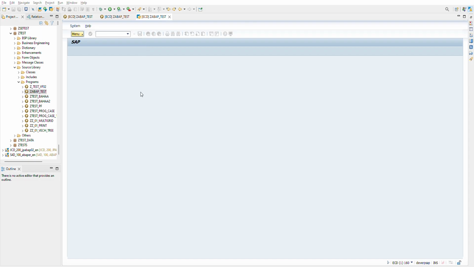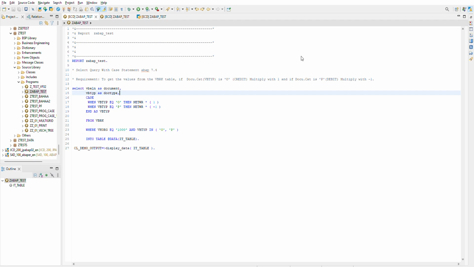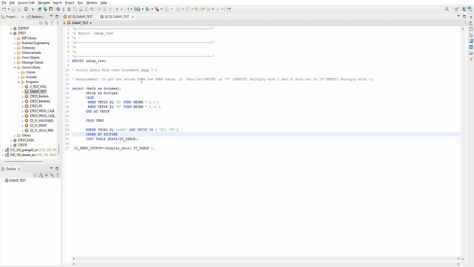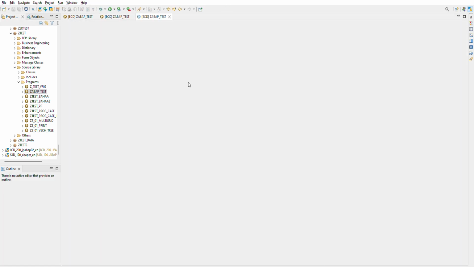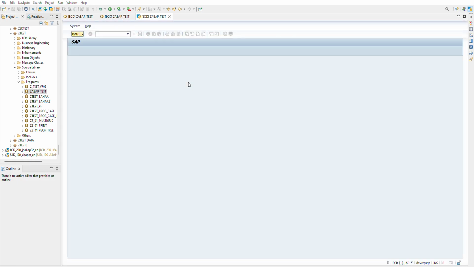Yeah, see here. Whenever the P is debit, it is giving the negative value. Whenever it is credit, it is multiplying with 1, so it is 10. Let me give order by as well so that we can see the clear outputs here. Yeah, see here. Now O means credit, so it is having only the positive values.